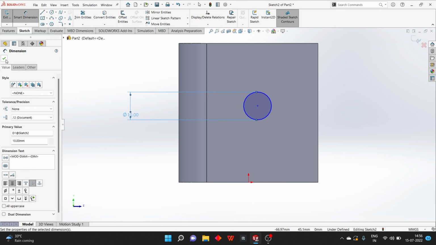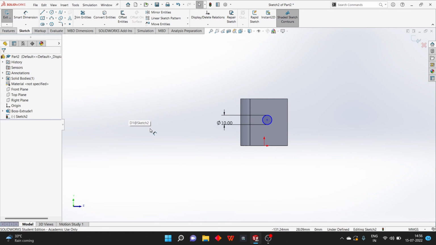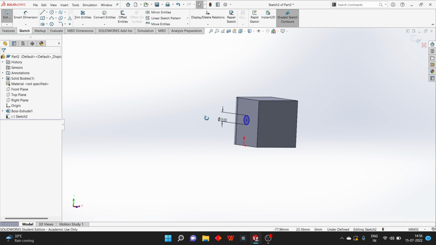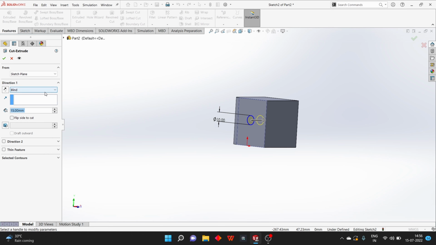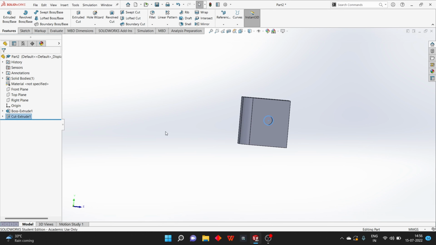But this time, I would like the hole not to pass through, but to go till the center, and then the hole must come out perpendicularly from the top side of the cube. So how can we do it? We'll go to the features and select extrude cut. There are a few ways we can do it. First, I can select the blind option and give it a cut of 20 mm and select OK. So we have a cut till 20 mm.